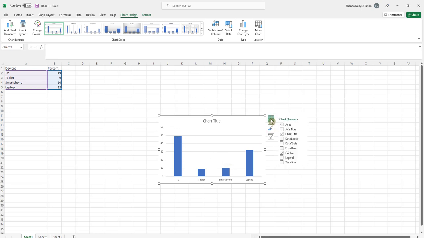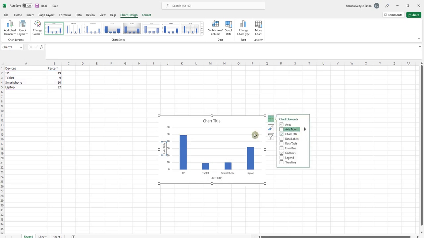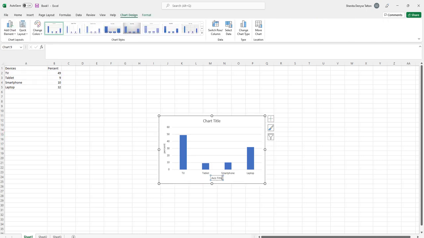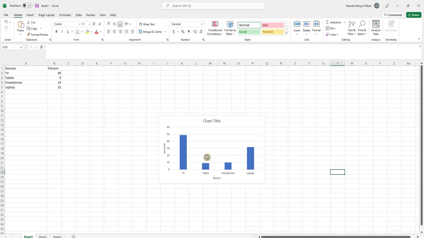If you click on this little plus sign, you can add an axis here. So you indicate what this axis is. We're going to call this percent. So that lets us know that the numbers shown on this vertical axis are percents. And then you have your categories. I'll put device. Your categories go along the bottom, the horizontal.